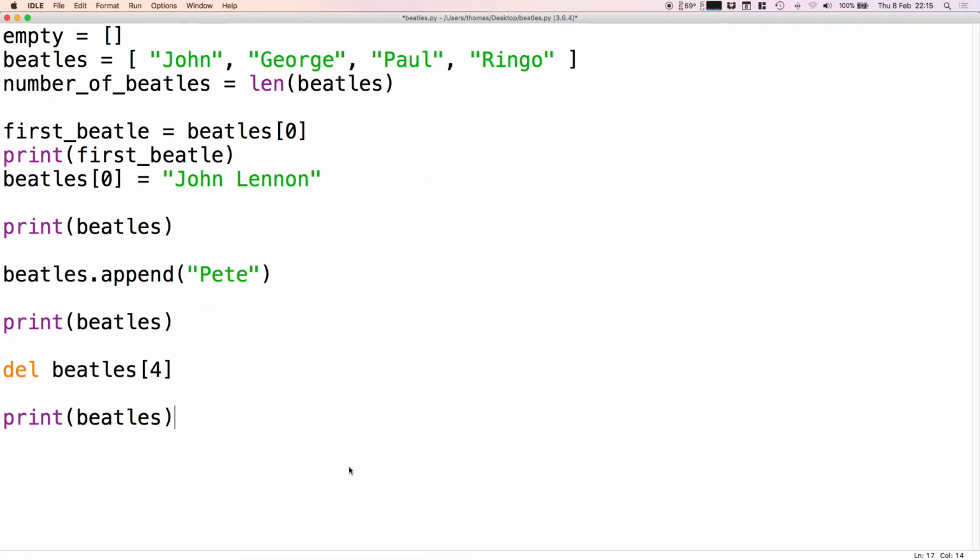Just like strings, lists can be added together, and we call this adding concatenation. For example, say I had a second list.